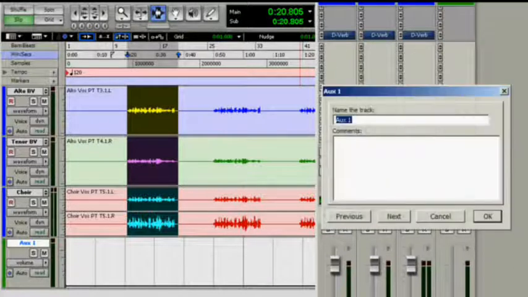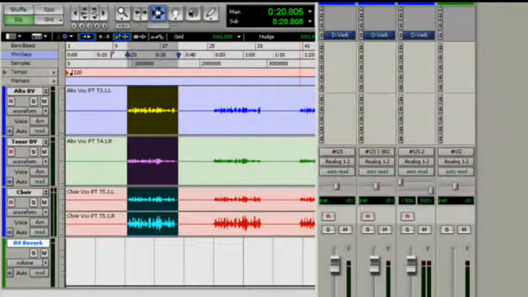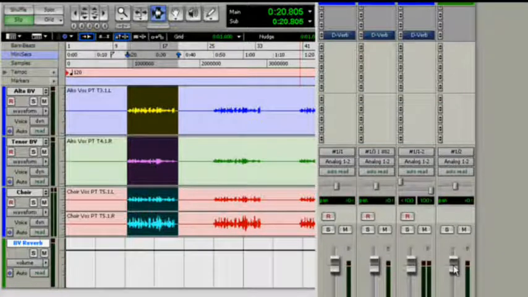And I'm going to call that BV Reverb. I'm also going to set the volume of that to around 0, so that anything we send to this channel comes out at the level we sent it through at.